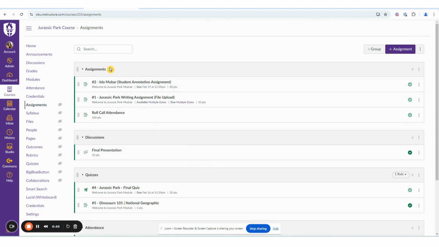So first of all, it does group the assignments based off what type it is. If it's a discussion, it'll put all of them together, quizzes all together. Assignments are basically anything but those two. So in order to create a new assignment, let's say that we're going to give a review over week one before the test. In order to create that assignment, I'm going to go to the plus sign on assignment.